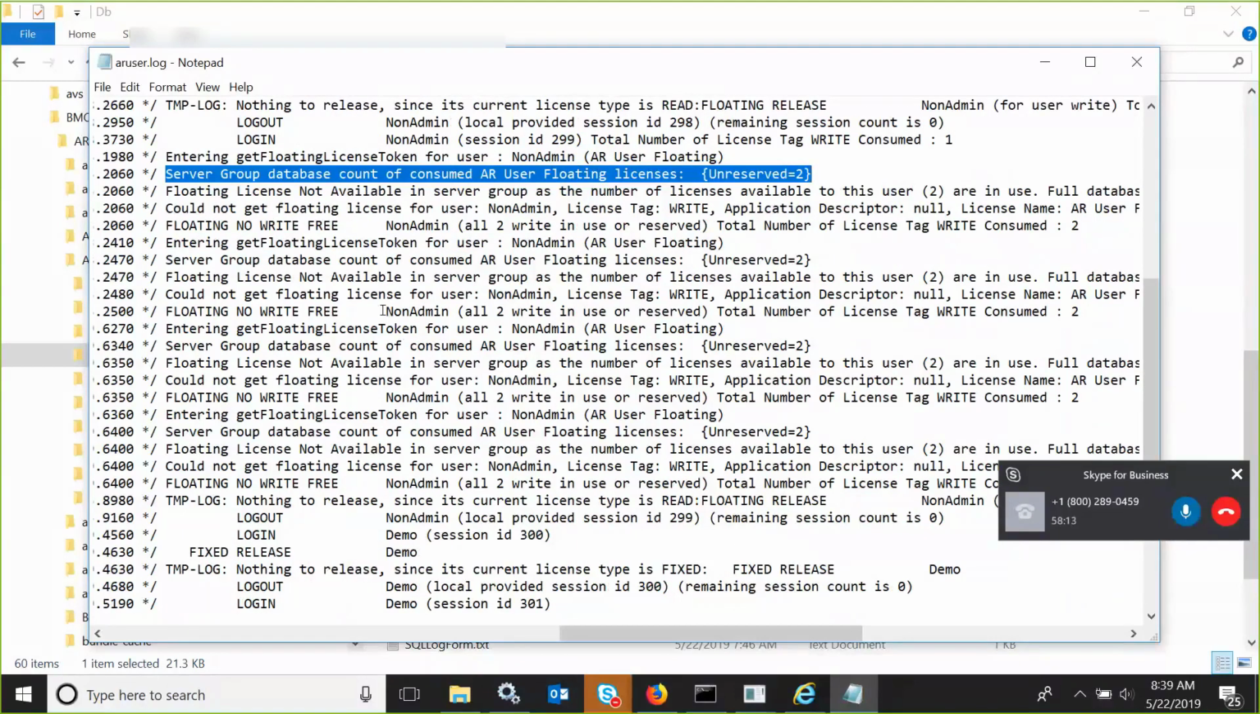In each one of the subsequent calls that the server made when I was trying to modify that record, all were getting this indication that there's no right license available. Okay, so that's how the user log gives you this transaction blow-by-blow view of what has occurred.